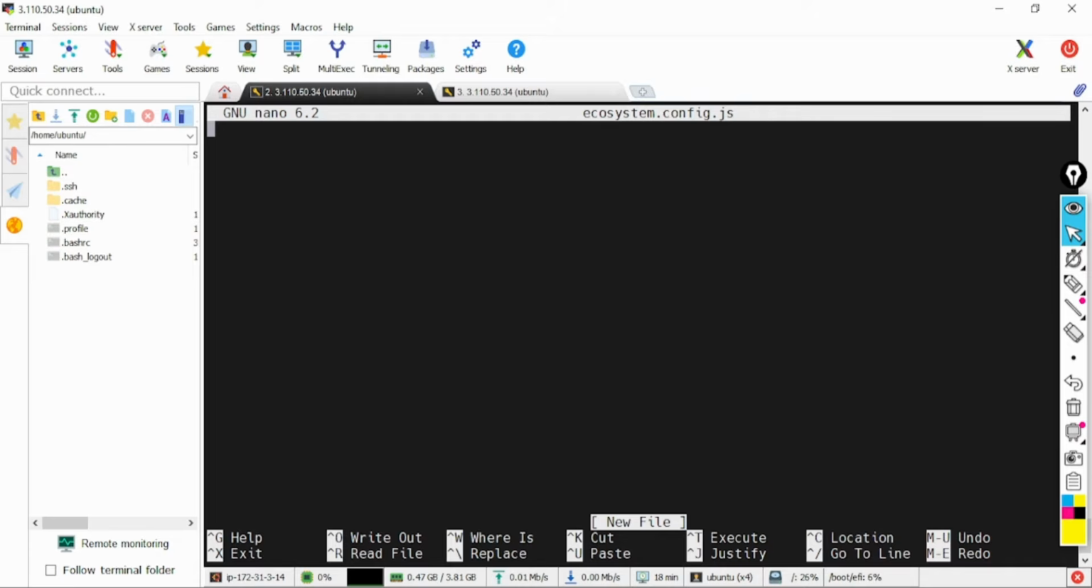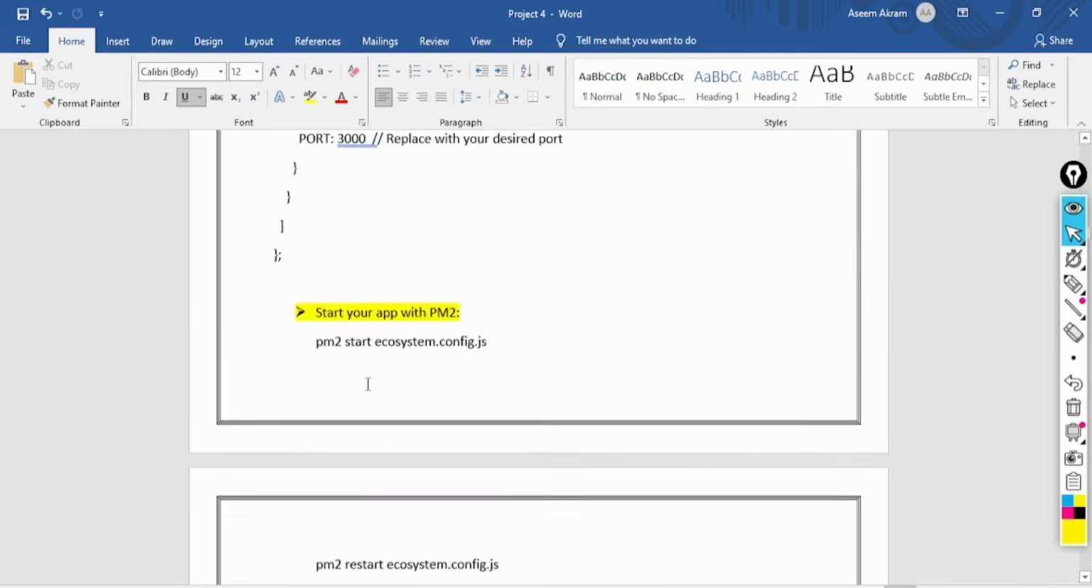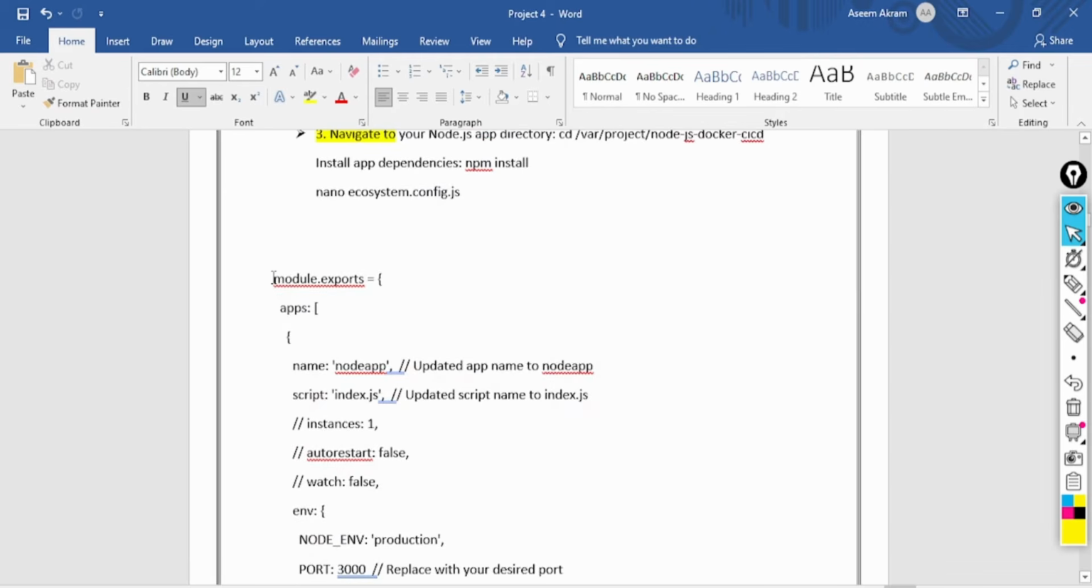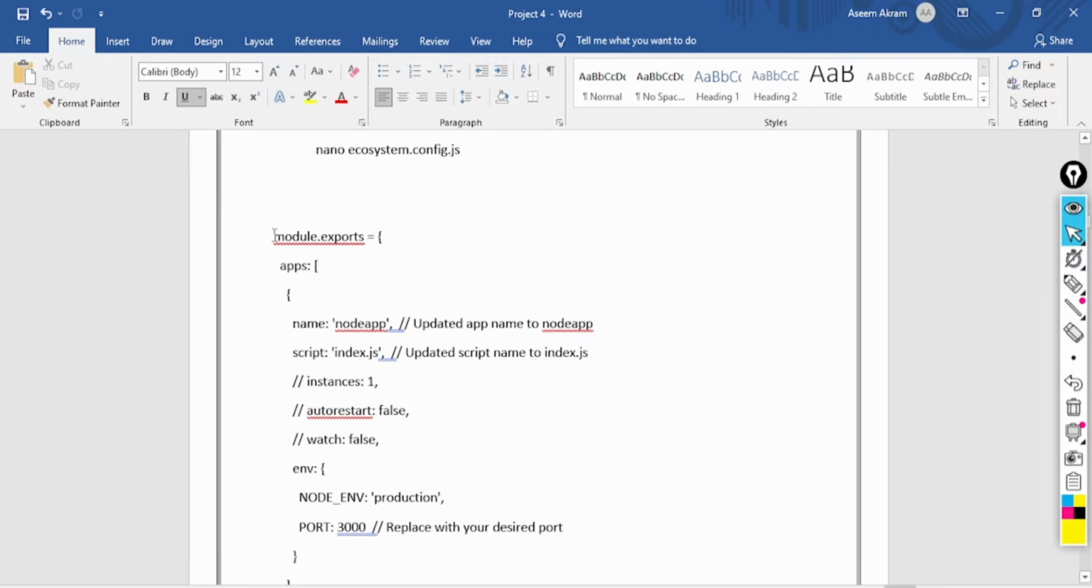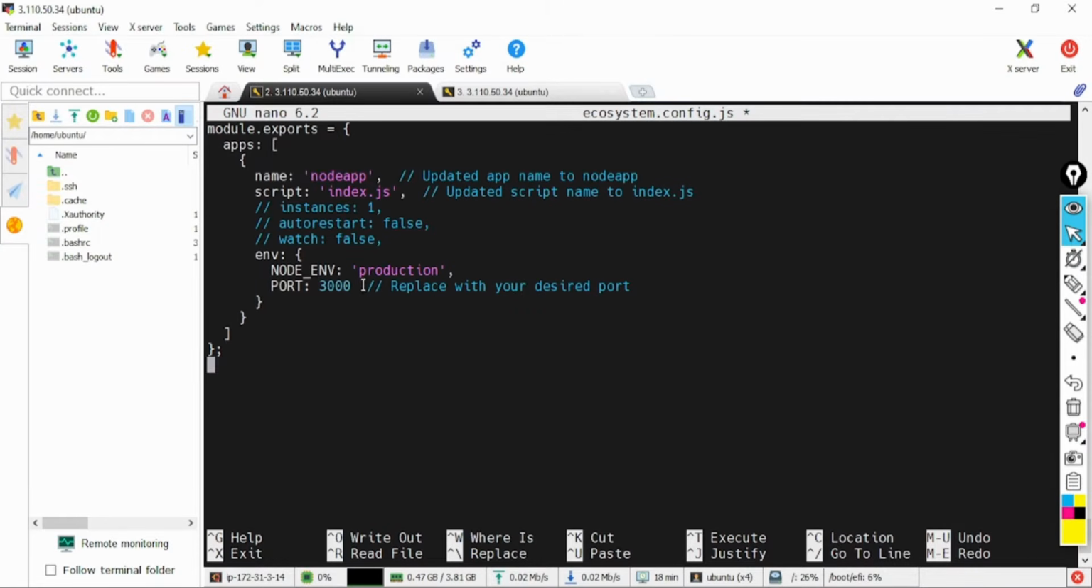ecosystem.js. Okay, here I have to give the content, right? Let me give that content also. Let me show you what I have mentioned. Just let me copy it over here and I will explain it now. Just paste it over here.